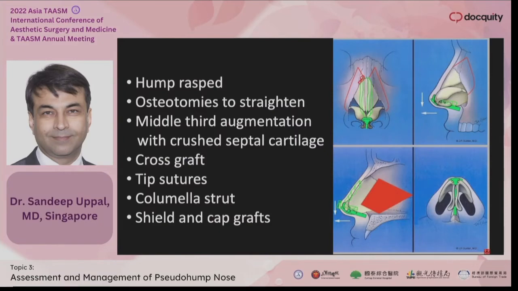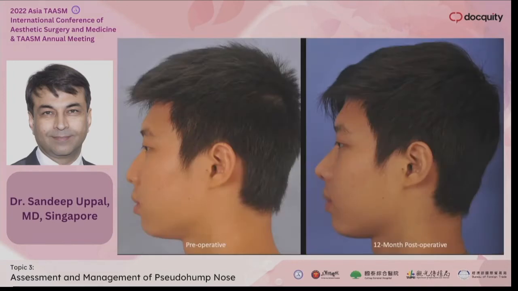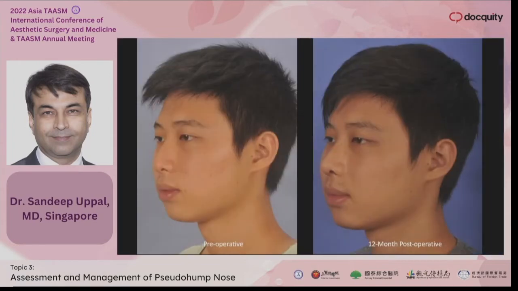In this patient, I rasped the bony spur and performed osteotomies to straighten the nasal bones. Crushed septal cartilage was then used to augment the dorsum. I used a cross graft along with tip sutures, shield and cap grafts to increase tip projection. All these maneuvers helped to address the pseudohump. The main reason for improvement in the appearance of the nose, that is correction of pseudo hump, is increase in tip projection.